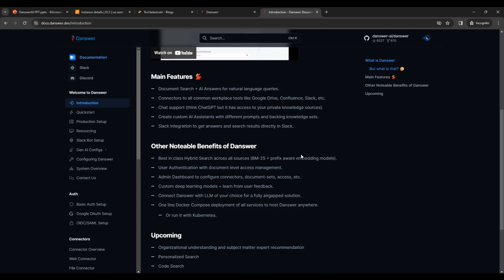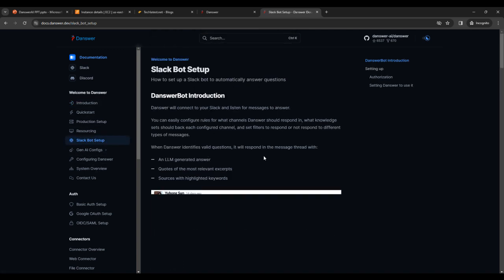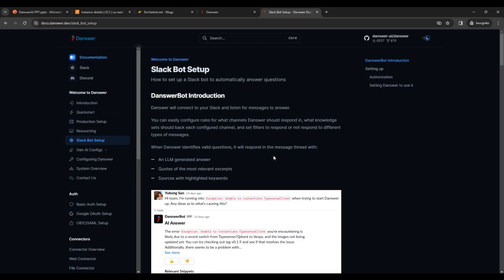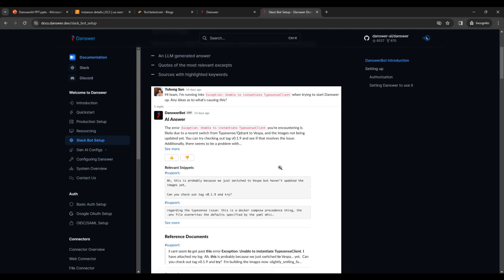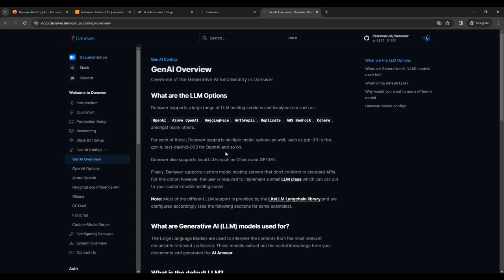And apart from this, you can also create a custom AI assistant with different prompts and backing knowledge sets. Apart from this, Danswer has many things like Slack bot setup. You can directly integrate with your Slack workspace and get answers. And next, you also have the generative AI overview and generative AI settings.